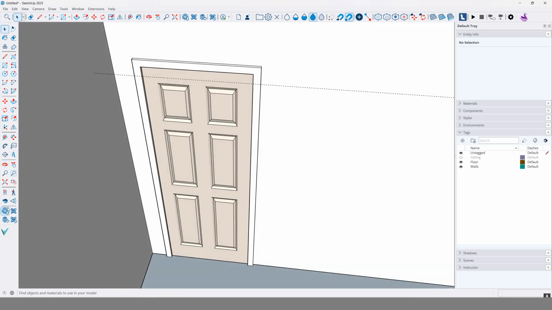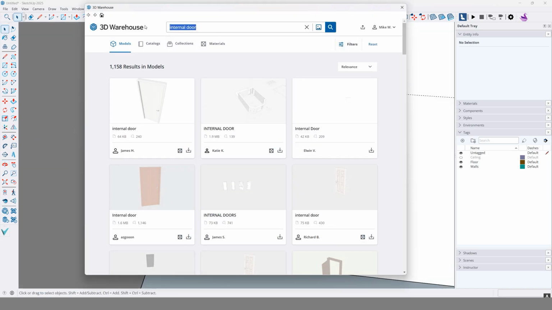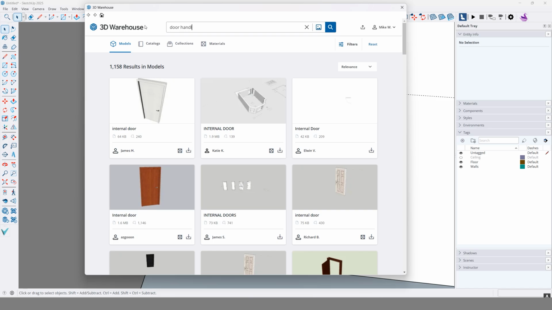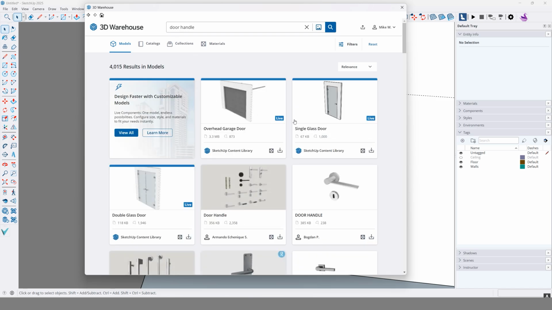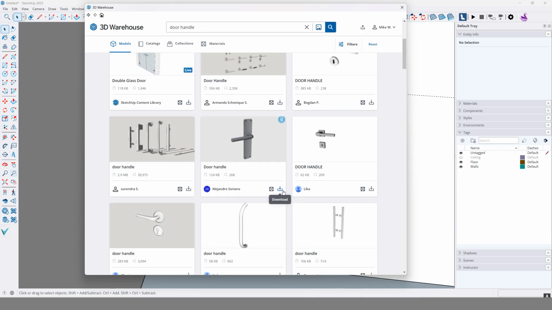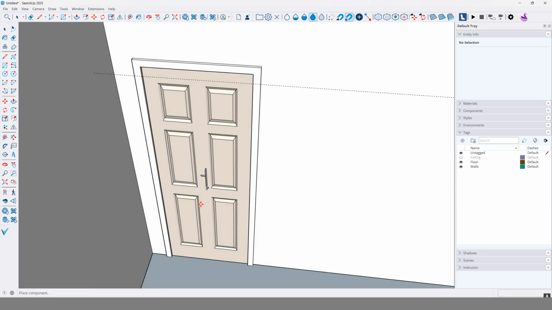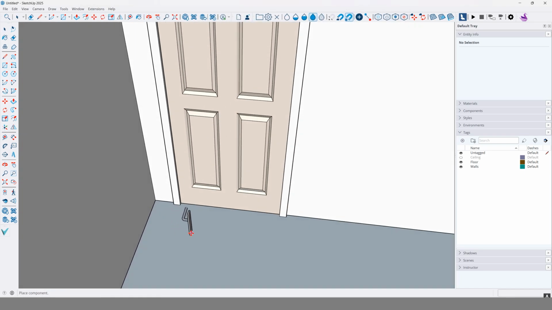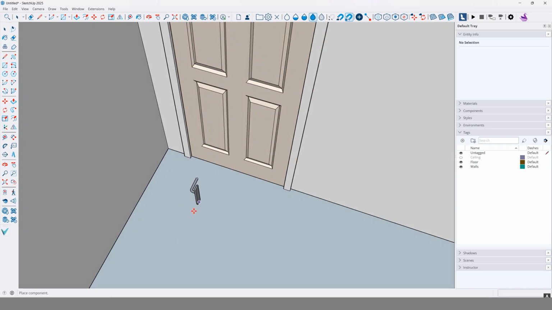So let's go to the 3D warehouse again. Let's just search for door handle. Right, so let's just find a basic door handle. This one's by Alejandro Soriano. Download this into our model. Here we have the door handle. Now at the moment this is not snapping onto the face here, so what we've got is a few options.